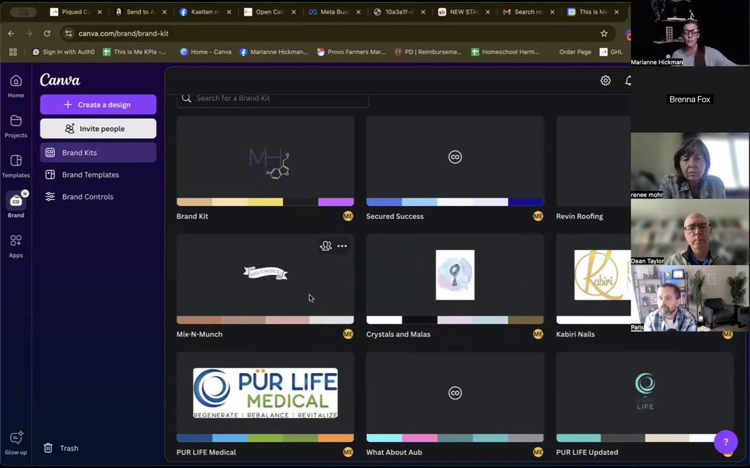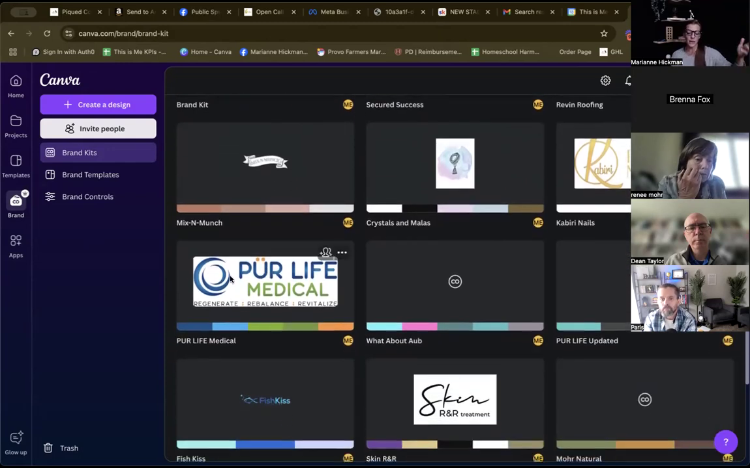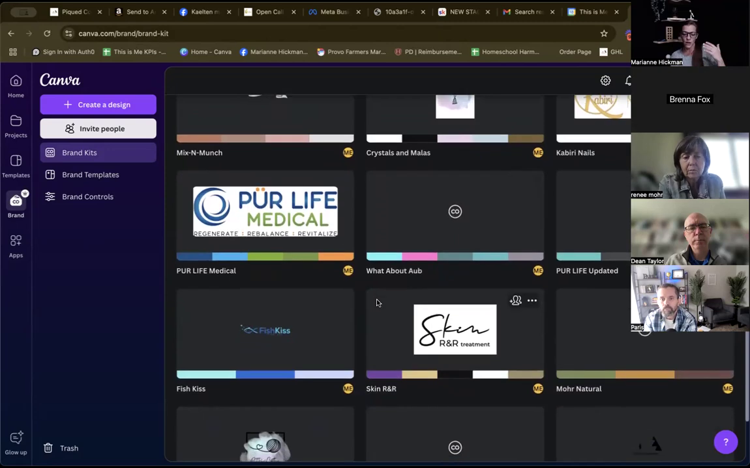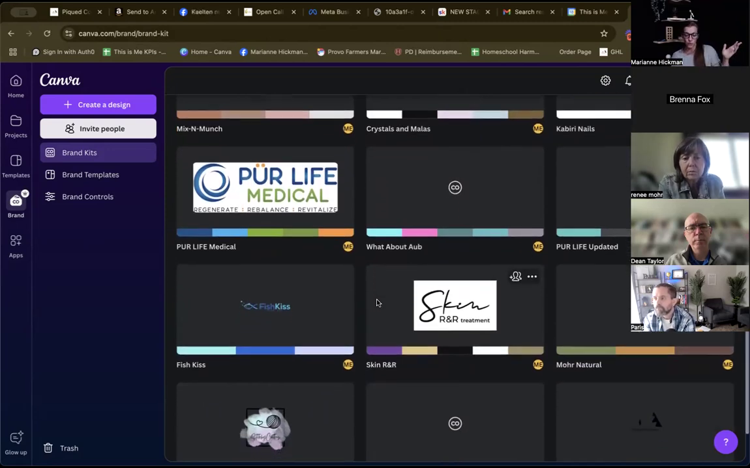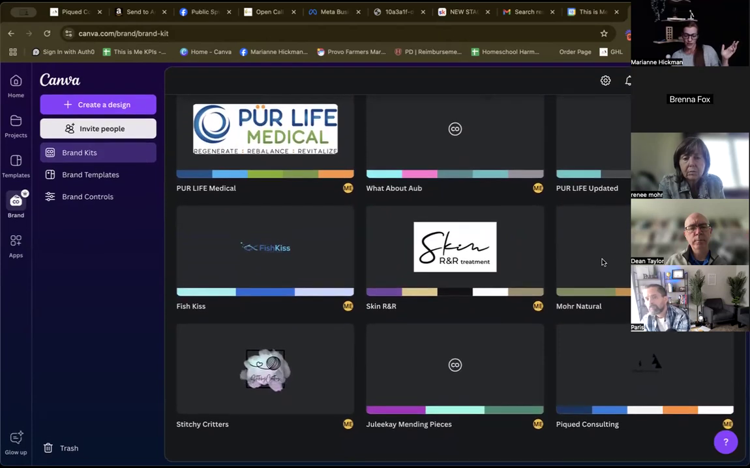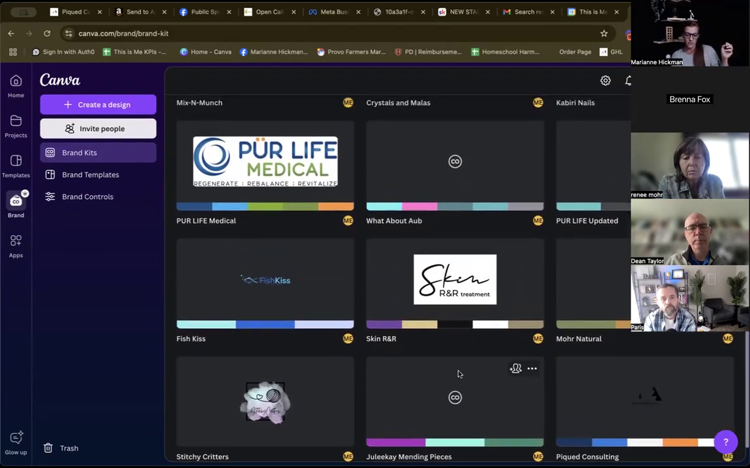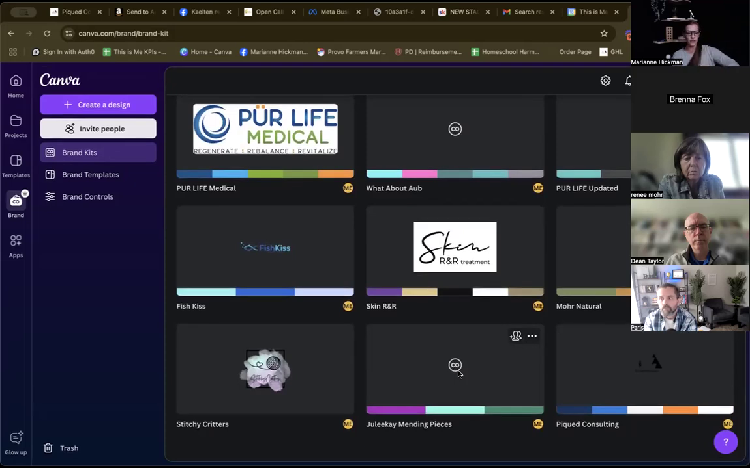I started a cookie company for my kids. I have a brand kit for them. So you see, this is every company that we work with. If I've ever designed something for you, there's Renee's right there, right? There's Julie K's. Paris, you have your own folder. I don't have a brand kit for you because I don't have your colors yet. Skin R&R. So any company that I've ever worked with.